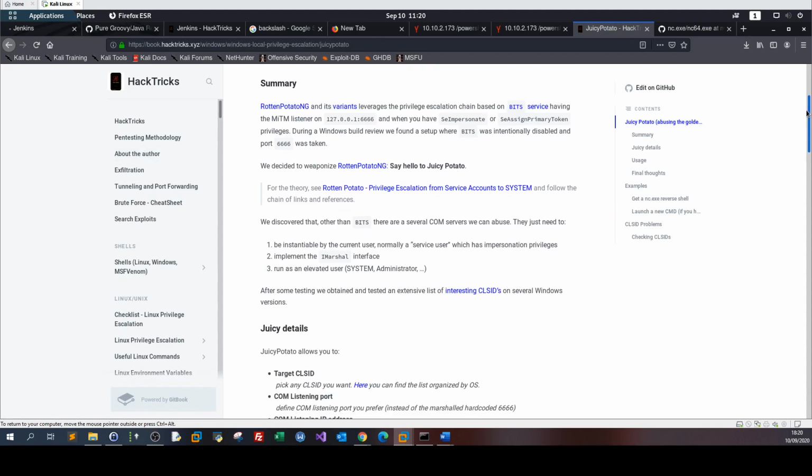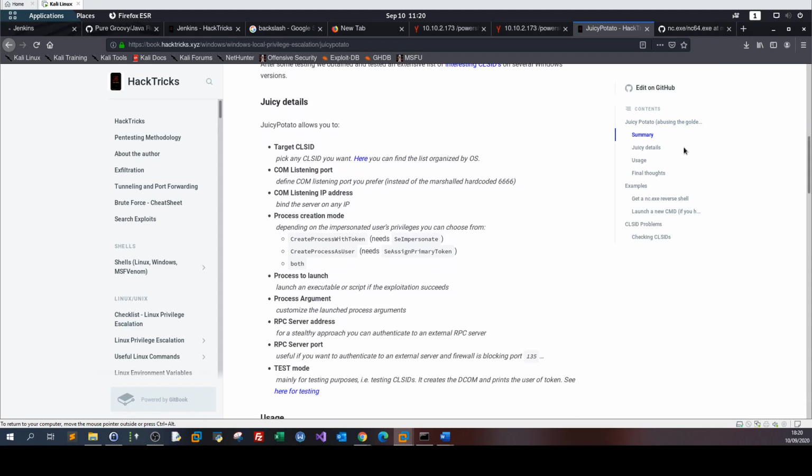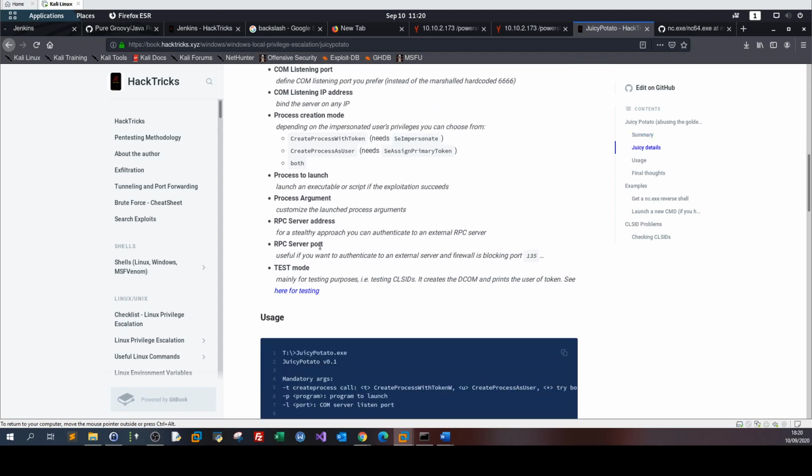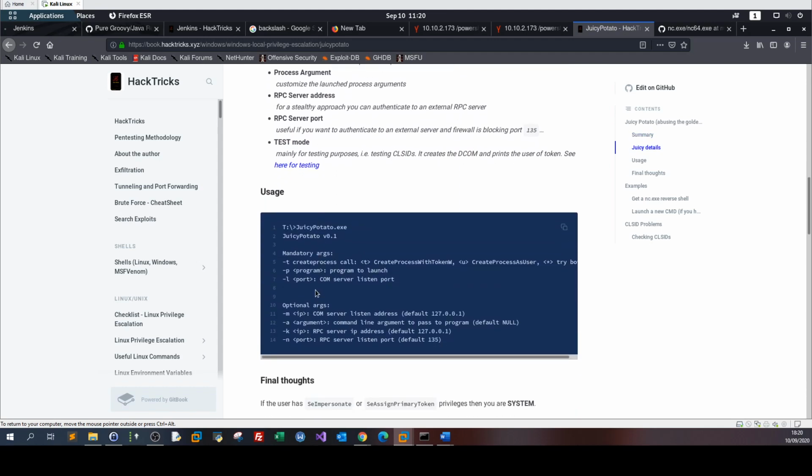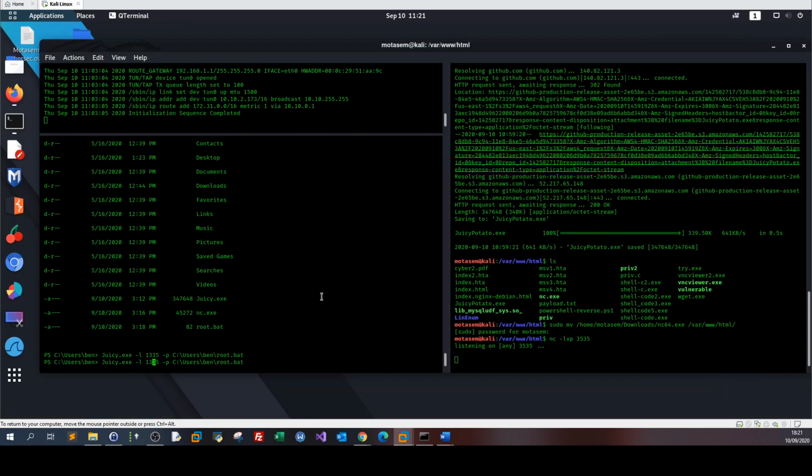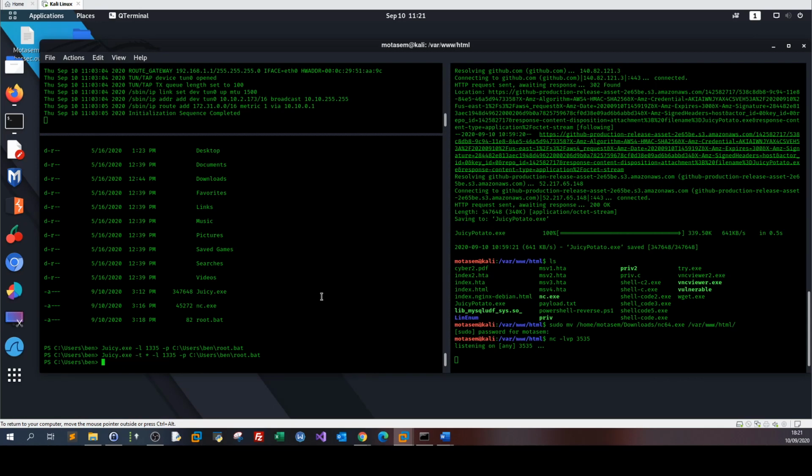This is the instructions of this tool, guys. It seems like we're missing on something. So we define the ports, listening IP, the process creation. We missed that part. Program, we define the program, the port, and T here. T is the process to create. Star for both. Let's try star. And let's wait a bit to catch the connection back.